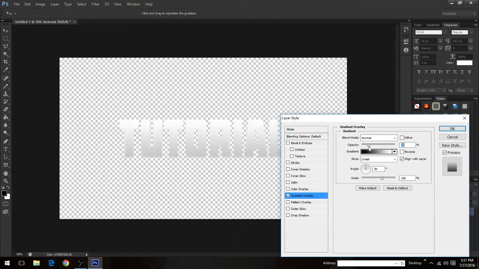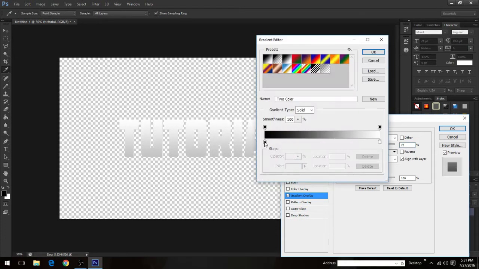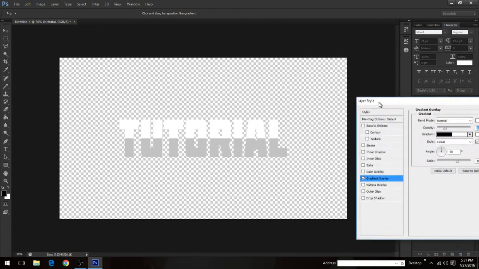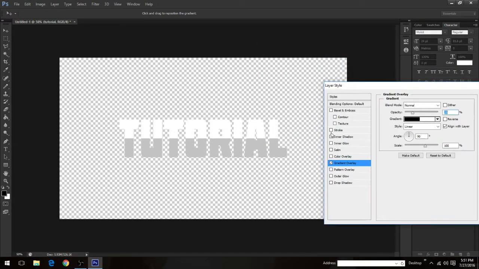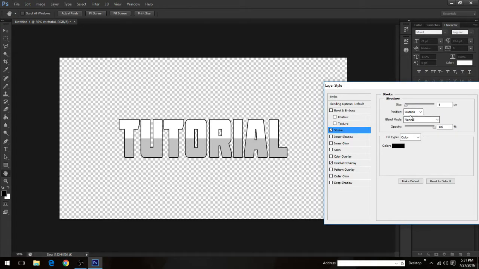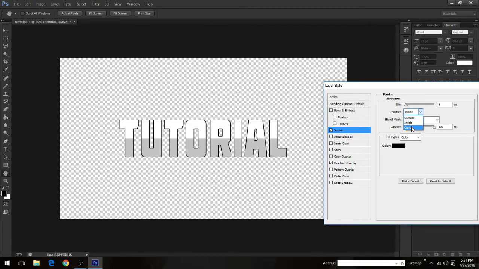You're going to want to turn the opacity sort of down, and I'm just going to do 50-50. As you can see in the bottom right, it does say 50%, 50% for whatever you click. You're going to want to leave it like this, as it doesn't look that good right now, but it will. And you're going to want to do stroke. You're going to want to choose either inside, center, or outside. I personally like the center, and I usually make it around 6 as my size. The blend mode is normal, and the fill type is color, black.